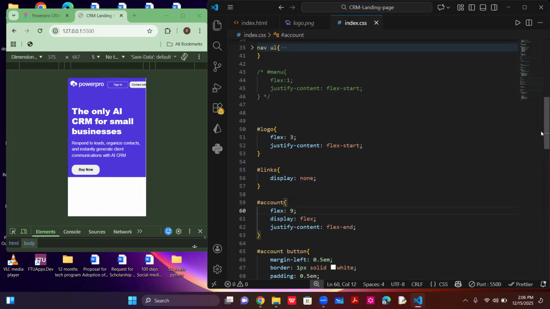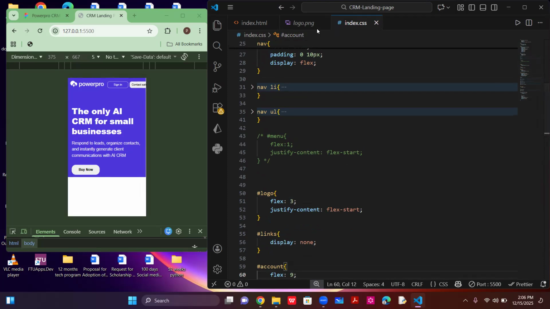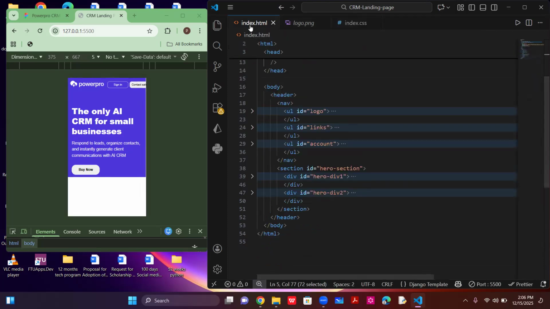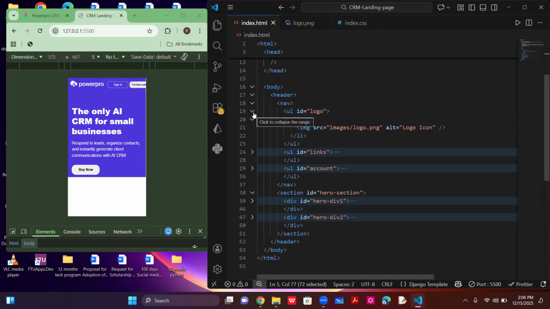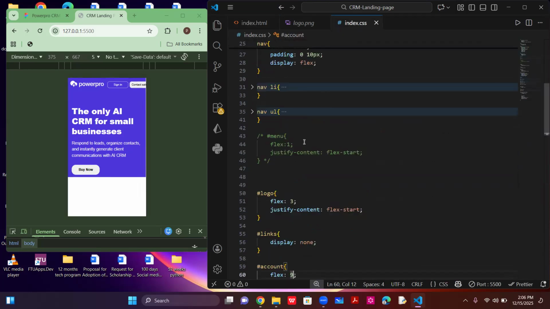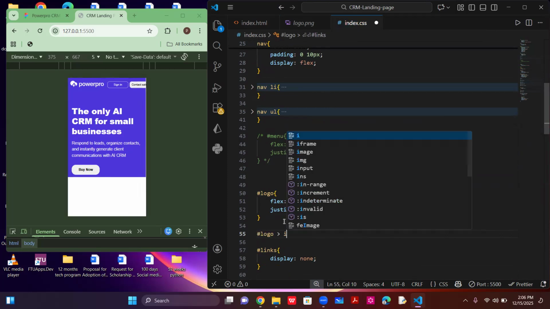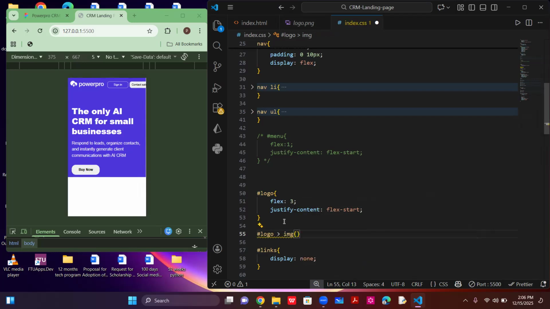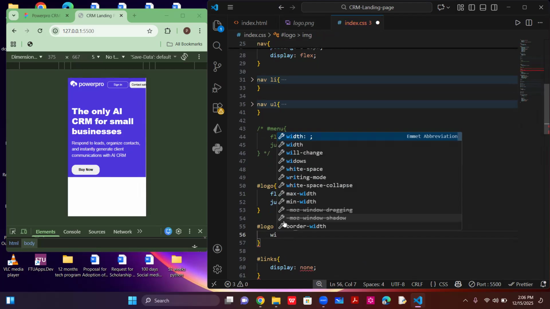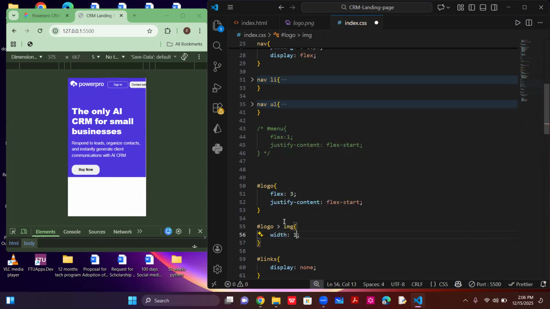So now I will have to look for the image. What's the name of this logo image? Let me look for it. The ID for this. Okay, so I'll go for the logo again, and I'll look for the child, the image child of this logo, and then I will make the width 100%. Let me try percentage. It doesn't look good, so I'll make the width 100 pixels. Let's see.